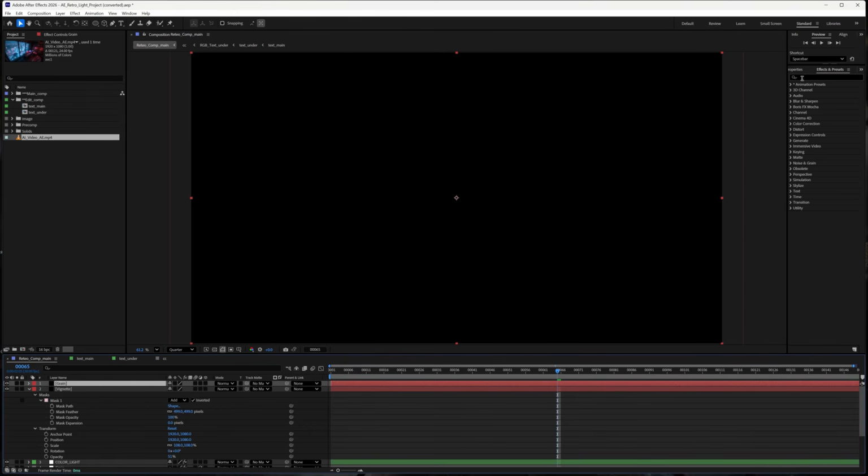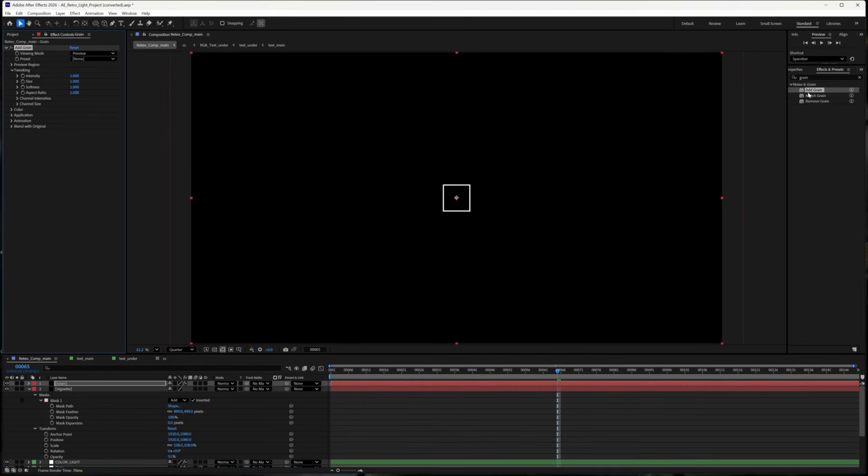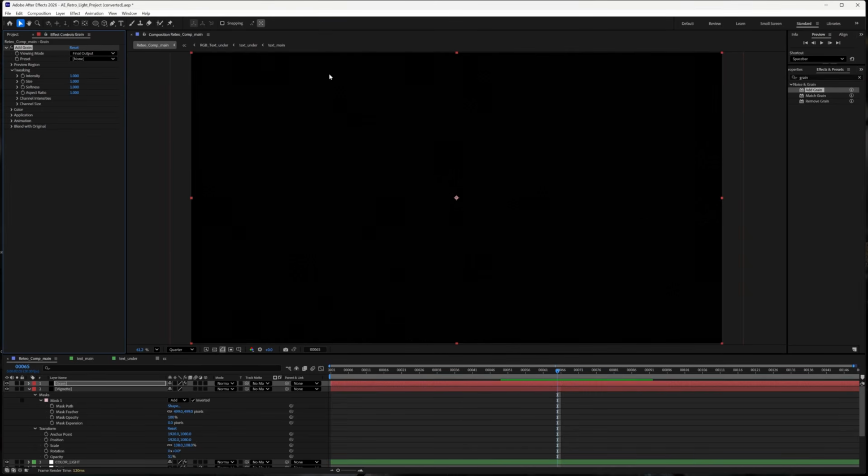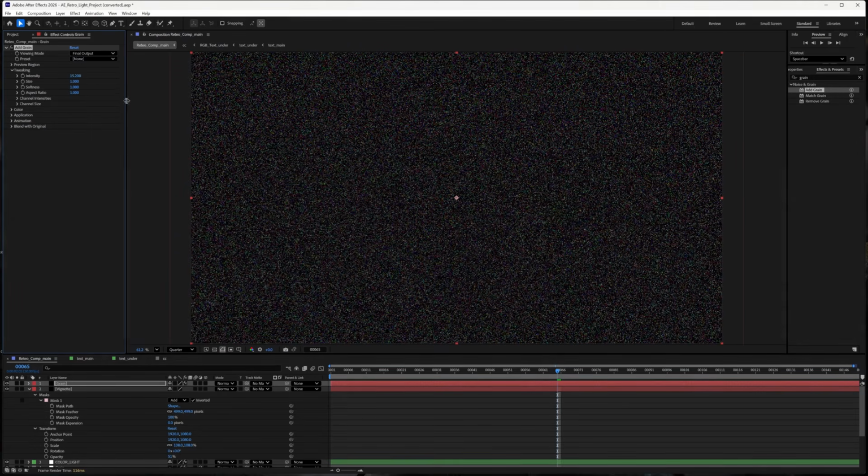From there, we're just going to go to the Effects and Presets panel here. And we're going to type in grain, and then making sure that our grain layer has been selected, we're going to double click on add grain to apply it. Now you'll see that we've got a square in the center of our viewport here, and that's because we have set the viewing mode to preview. So we want to set that to final output so that it fills the entire screen. And the grain here is very subtle. So in order to bring it up, we're going to go over to intensity and bring that up like so.